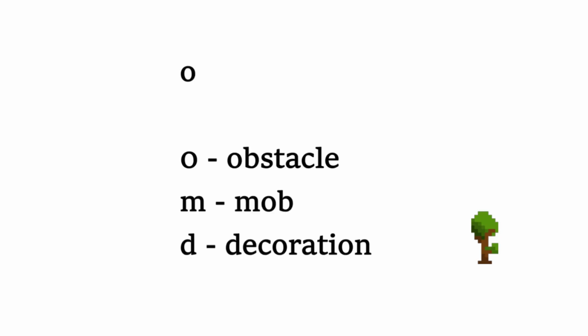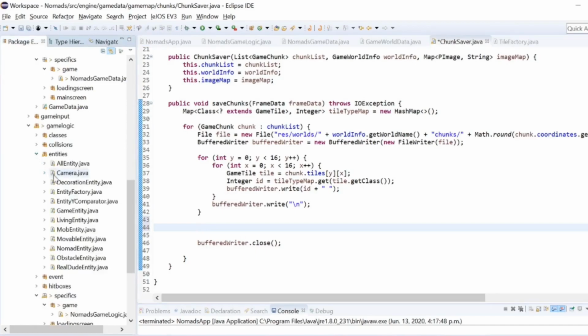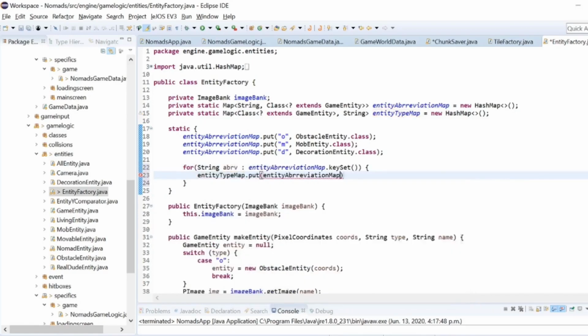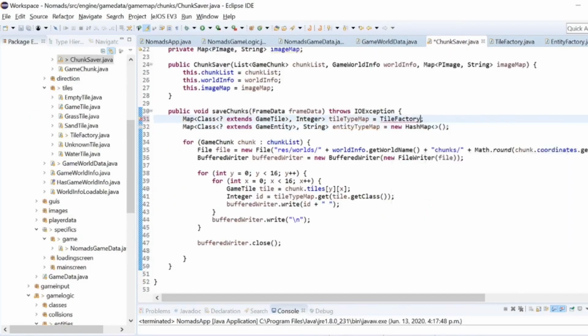But we're only halfway. We also want to save entity data. We arbitrarily decided in devlog 3 that we would be saving each entity in the following format. Type, for example, like obstacle, mob, decoration, name of the image, and the coordinates relative to the number of tiles from the top left of the chunk. Again, from devlog 3, we have a char to entity type hashmap for entity reading, so we'll quickly create a reverse map for entity saving.